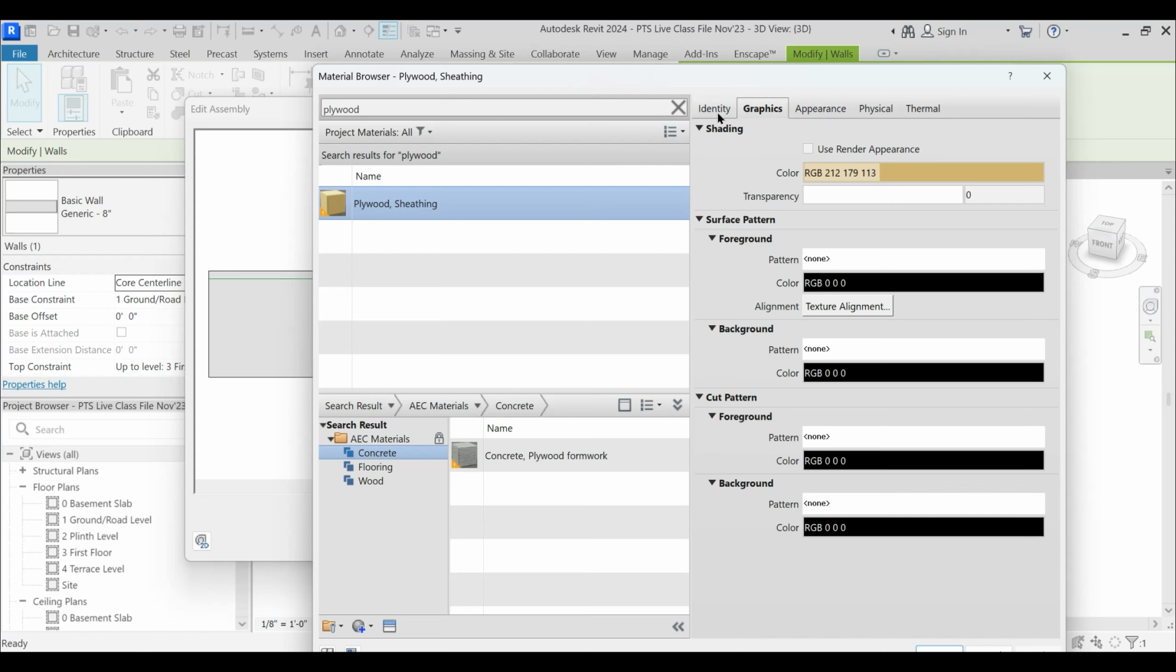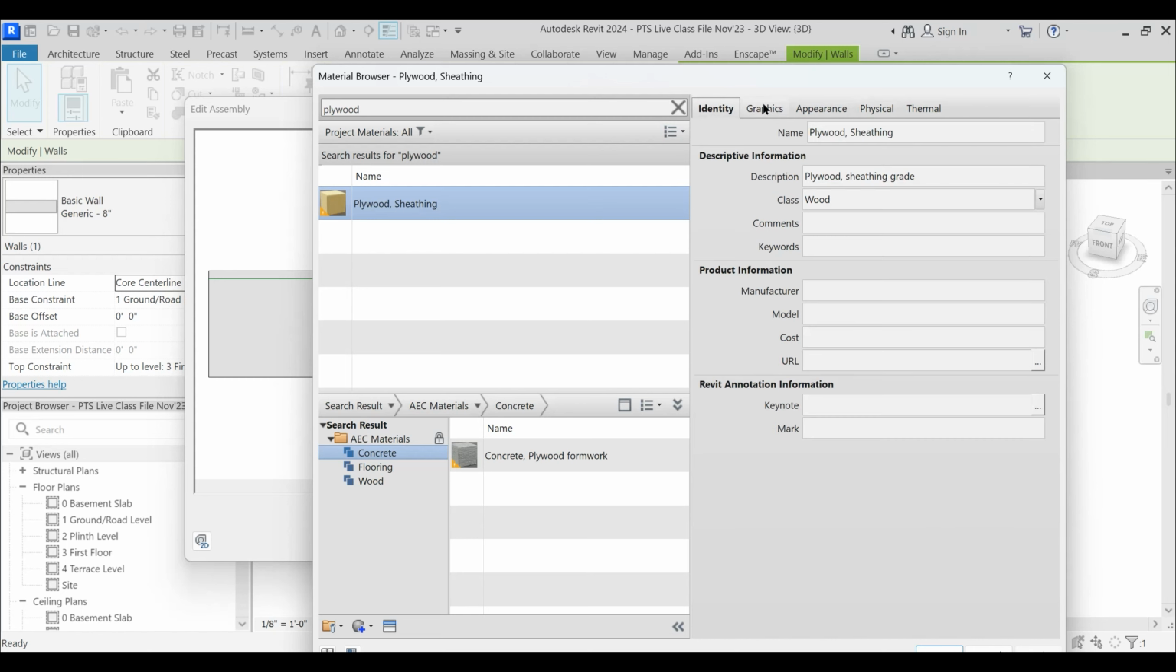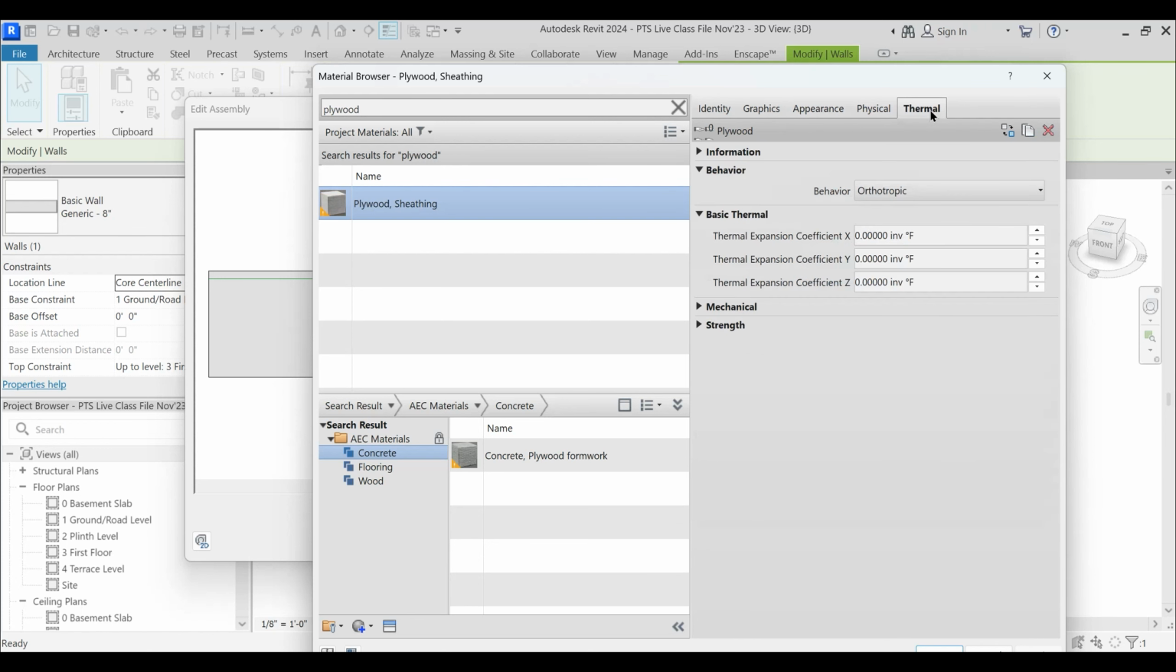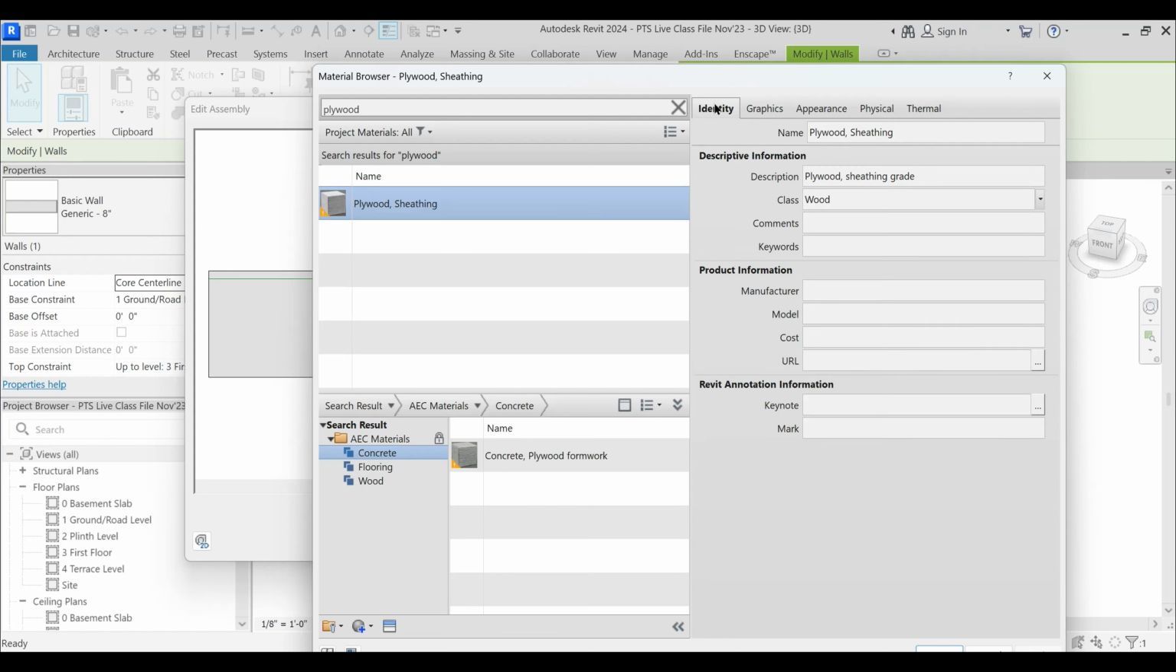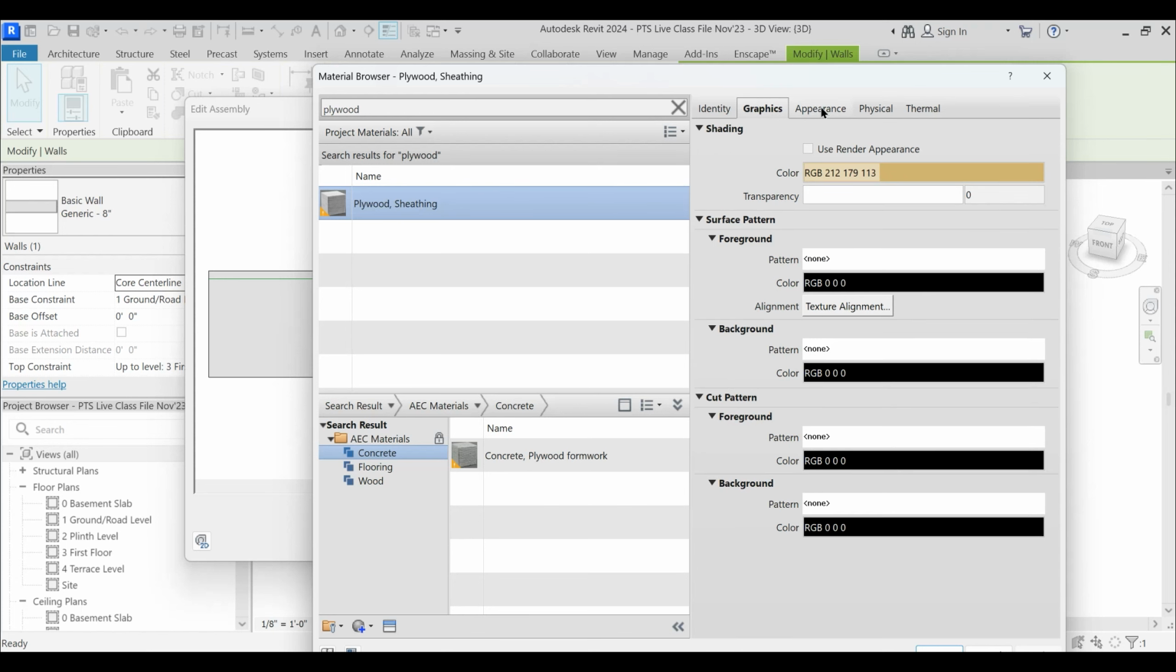Here you have these different tabs: identity, graphics, appearance, physical, thermal. Of these, physical and thermal are very technical, and if they are not of use, identity will follow later. Where it is used will come later. Right now you just need to deal with graphics and appearance.